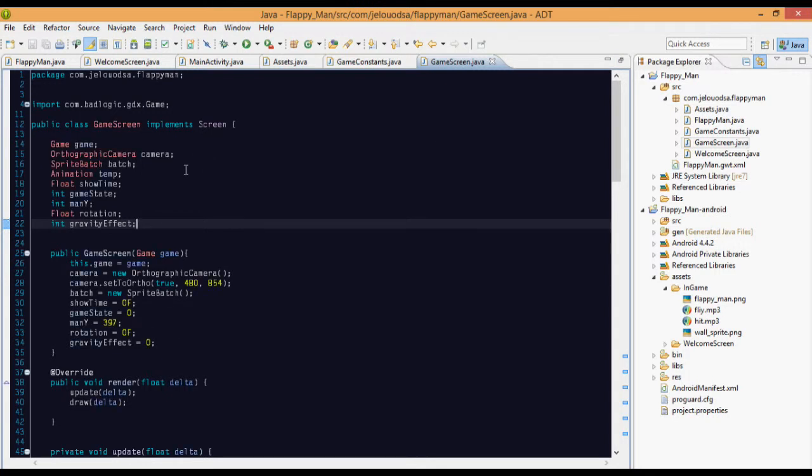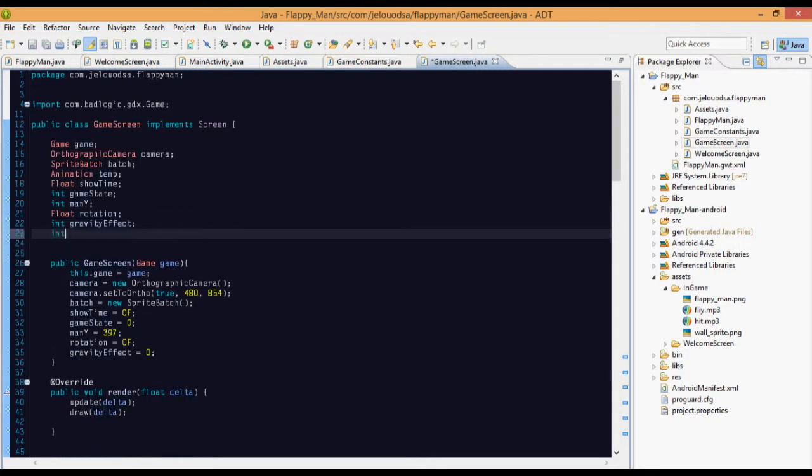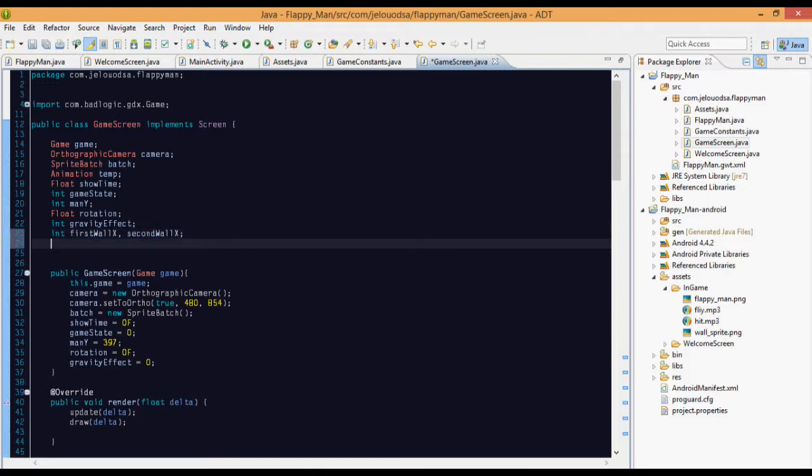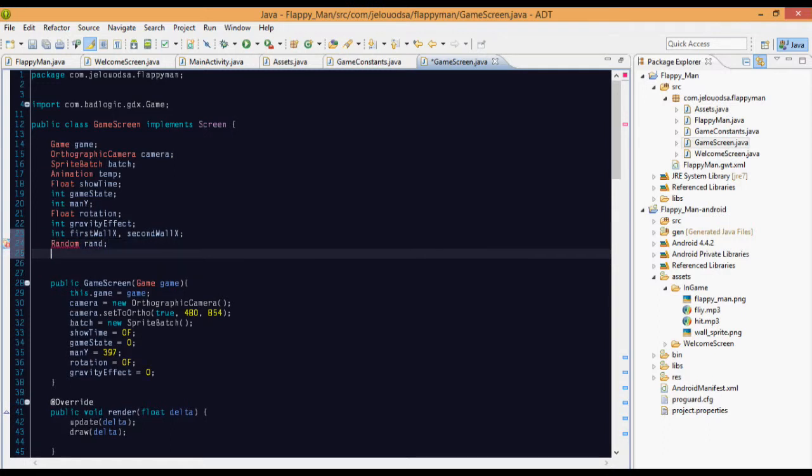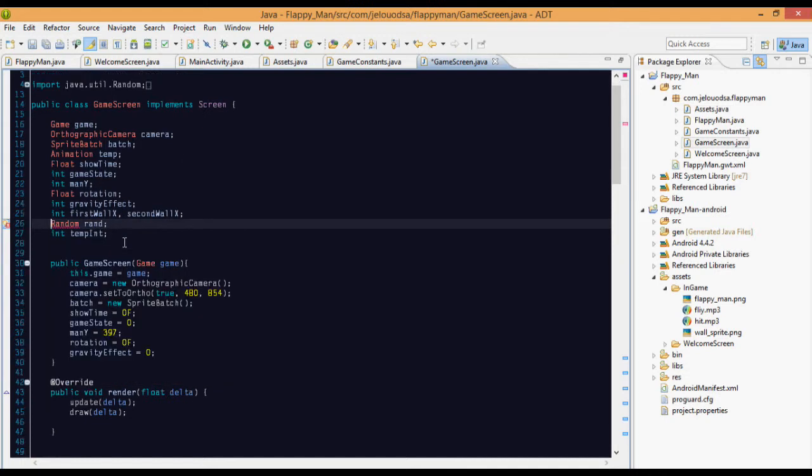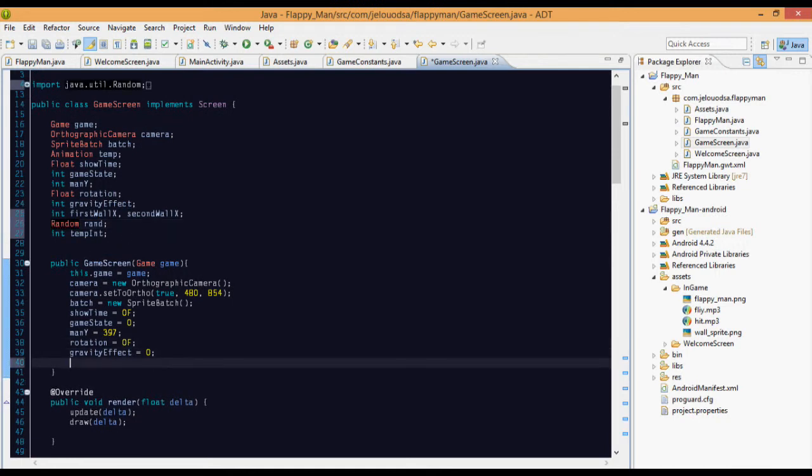Now we have to use our wall. First of all, we need two variables to hold the x coordinate of the walls. Since we have two walls, I'm defining variables like that: first wall x, second wall x, and we need a random variable to create random walls, and an integer variable to hold the value for that. Yeah, and we have to import Random. Imported.